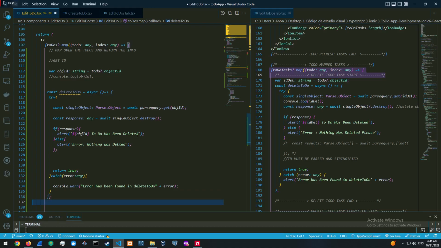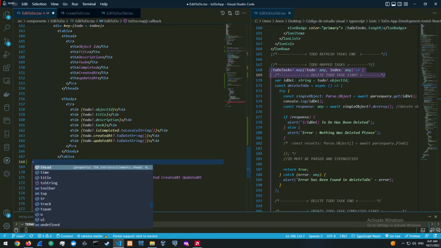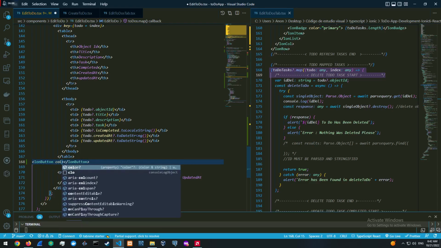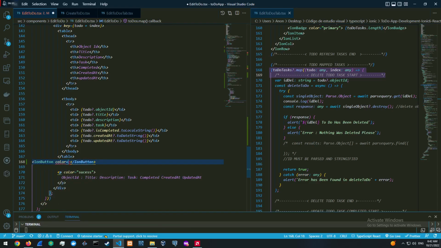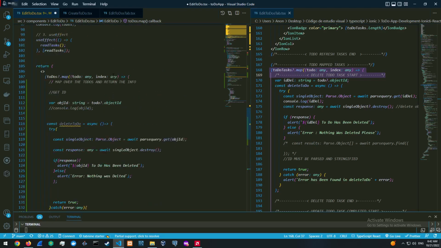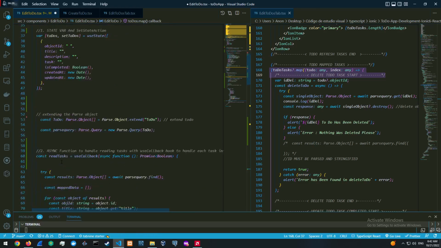We just need to add in a button to make sure that this actually works. So in the table, just after the table body, we could add in an ion button, alright? And let's give that a color called error, alright? And let's add an X for now, or actually let's add in an ion icon. I already imported the icons before, so here they are. It's called close.